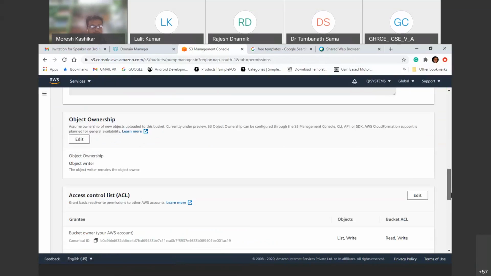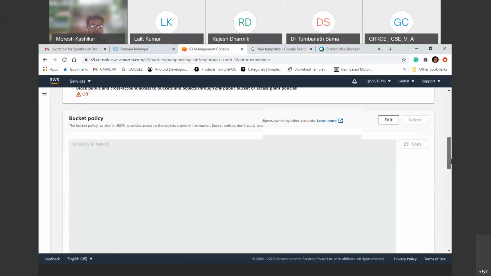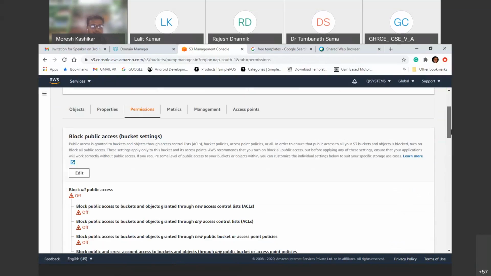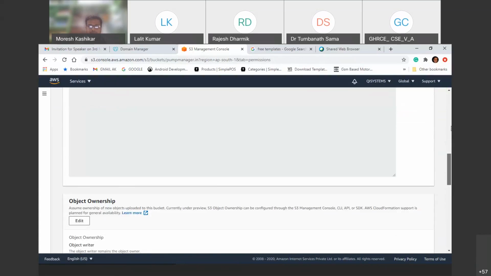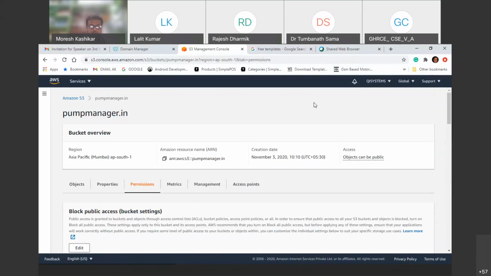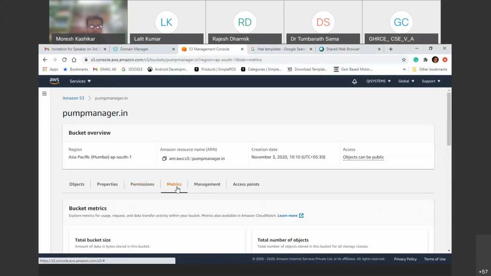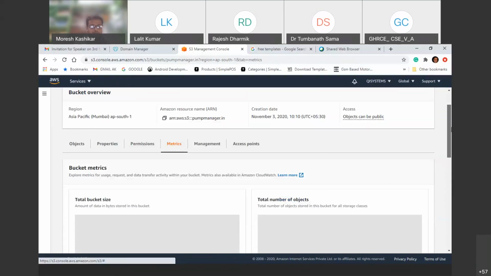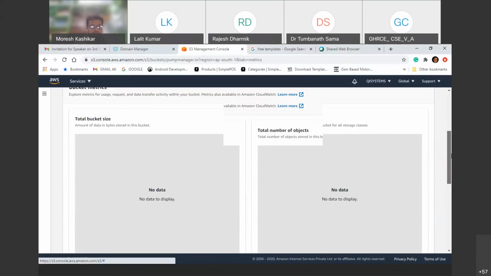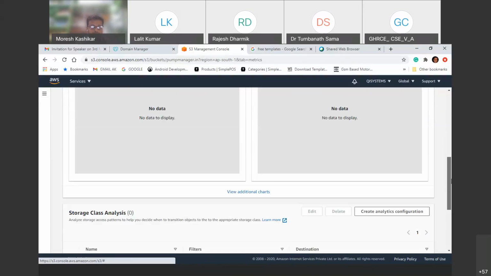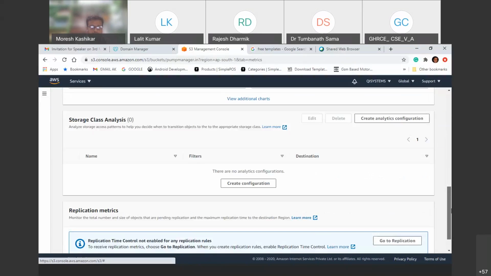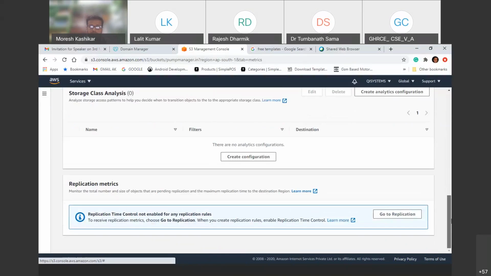Now, do we have to change any other options? Permissions, we have already changed that. And next, we'll get to metrics. Here we're not going to change anything. We'll keep all things as they are.